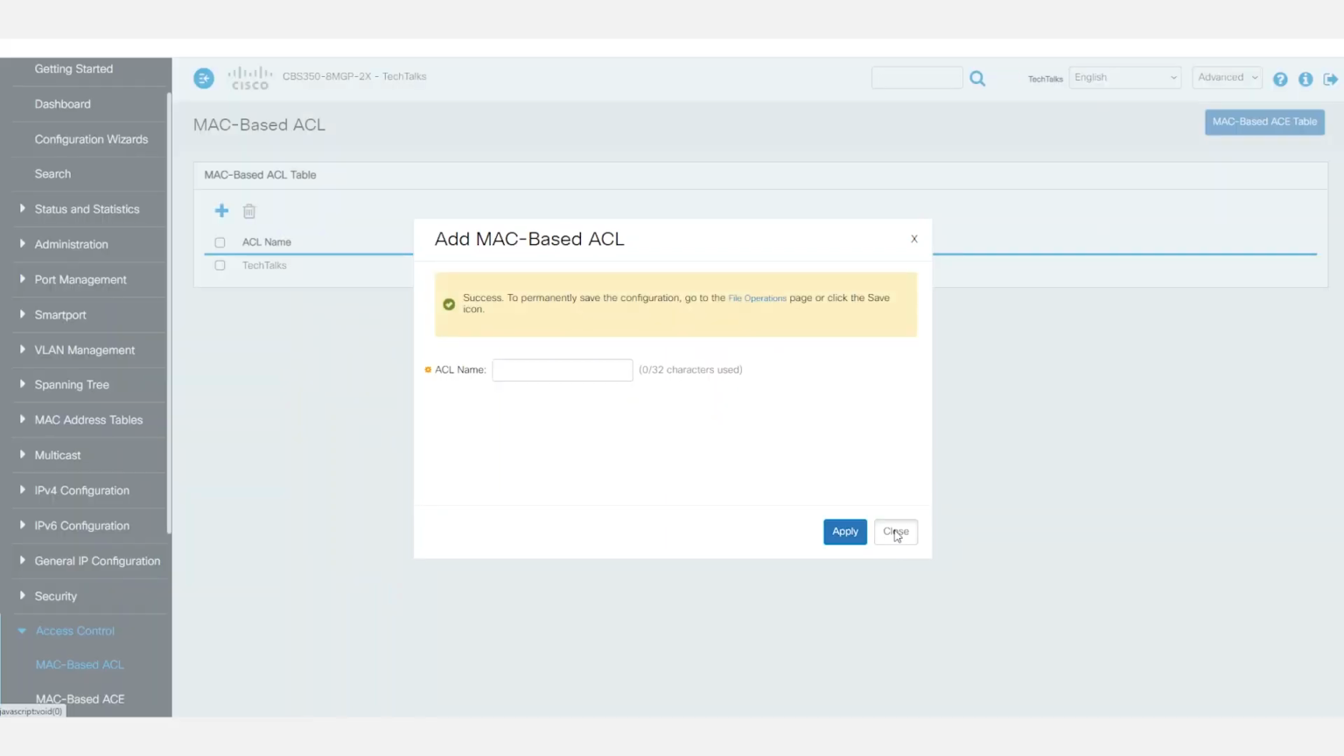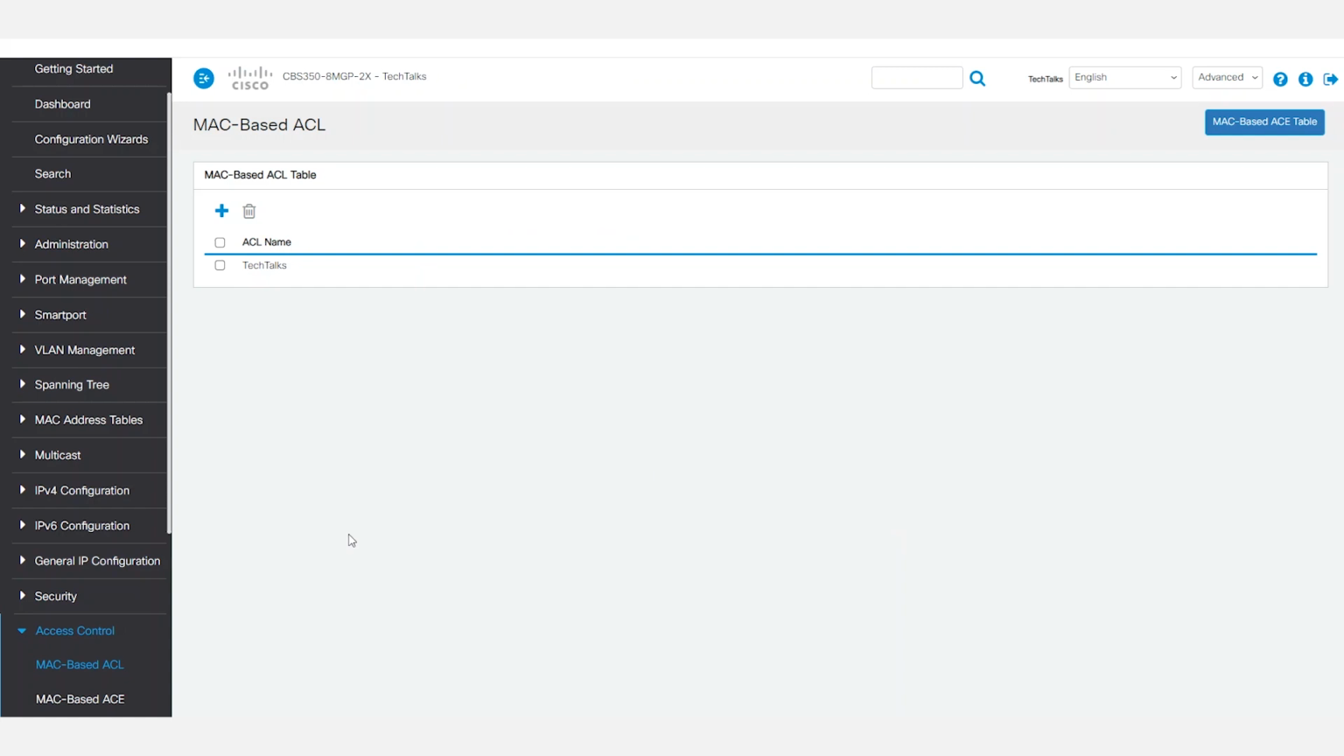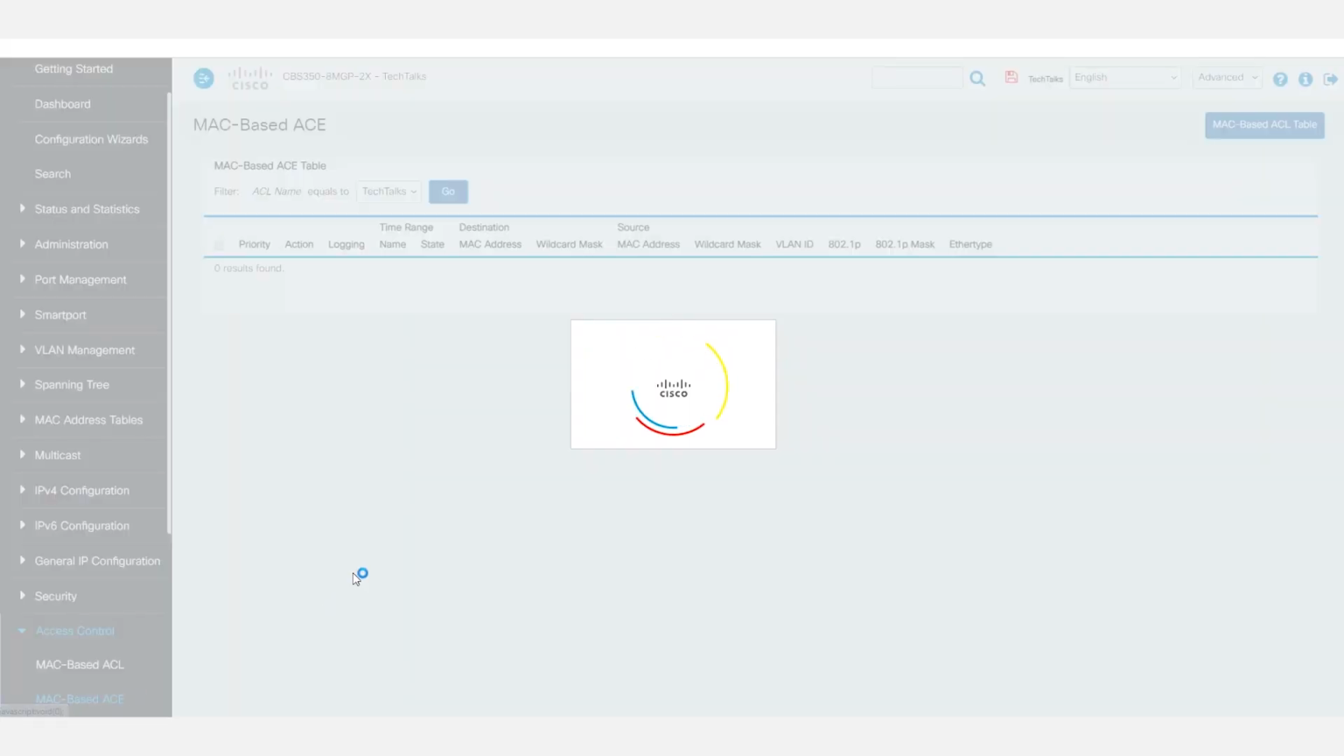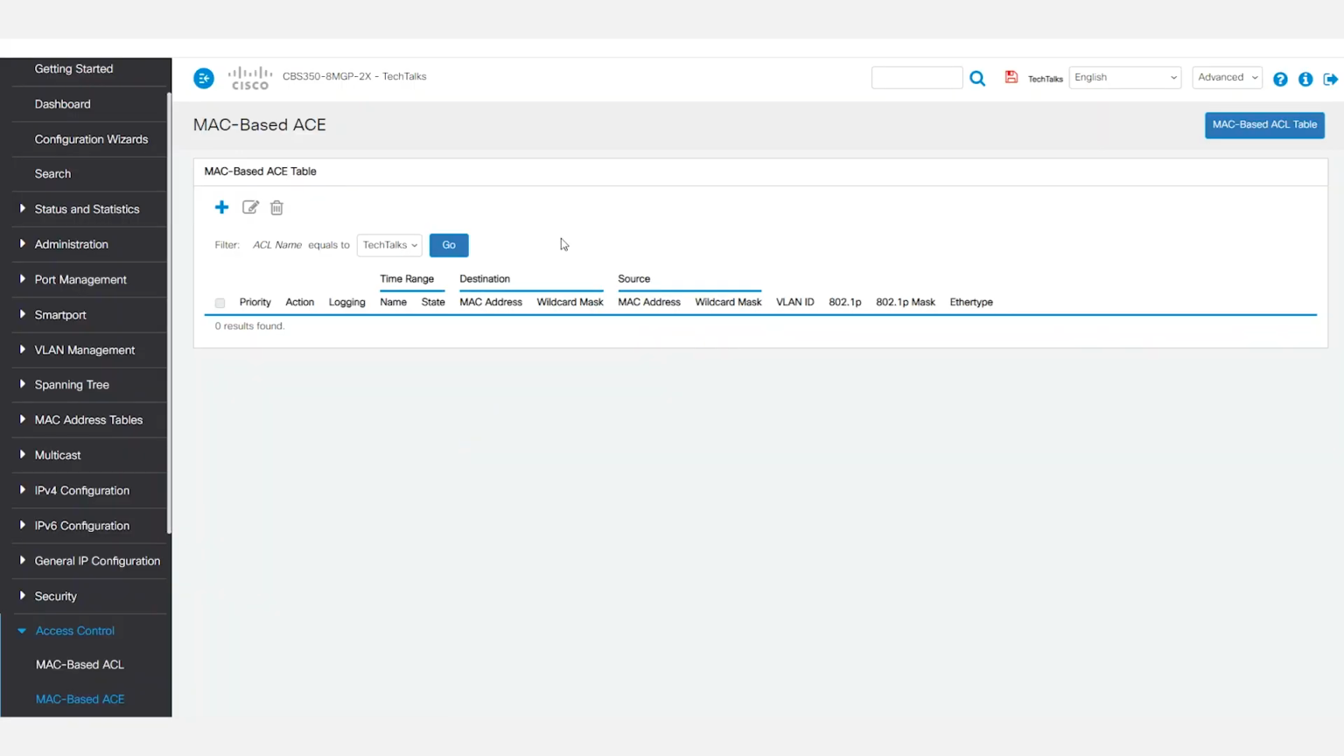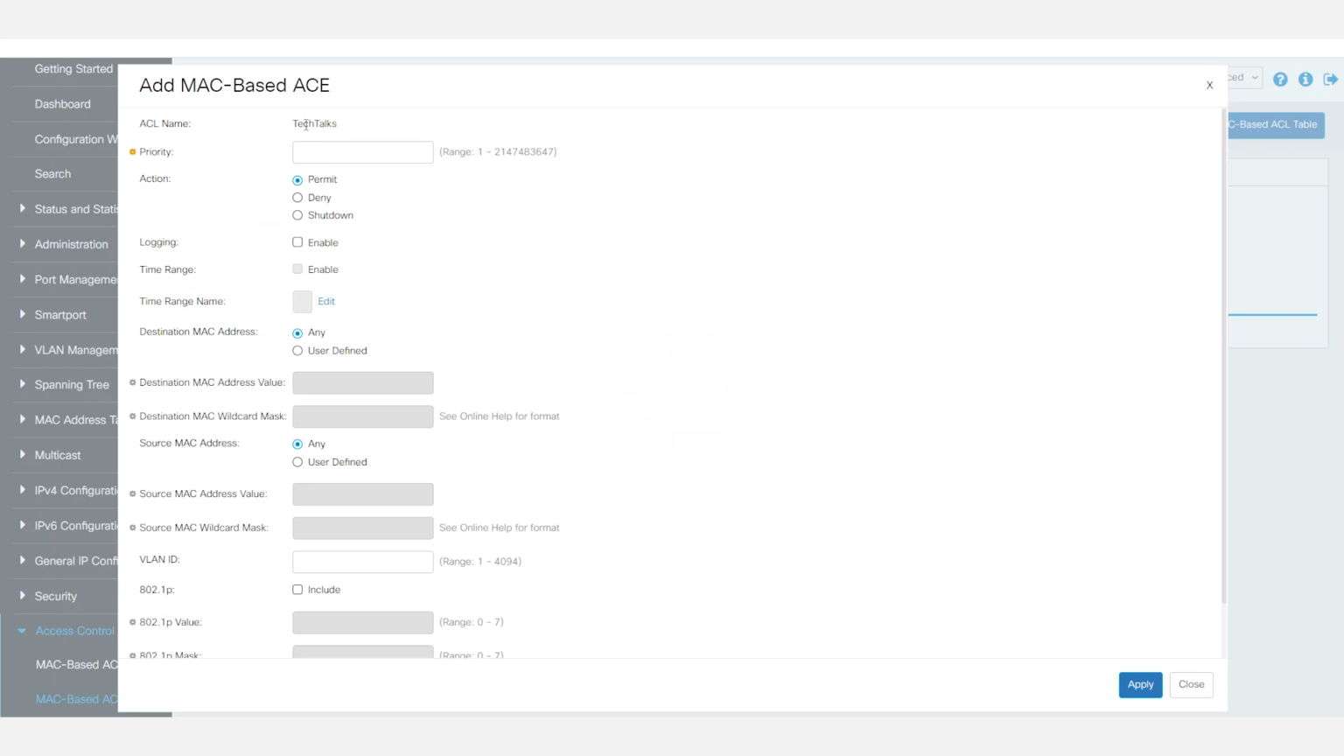Next, you need to populate the ACL with access control entries, ACEs. The ACEs show the actions and associated MAC addresses on the switch. Click on the plus sign to add a new ACE. It is then added to the new ACL.